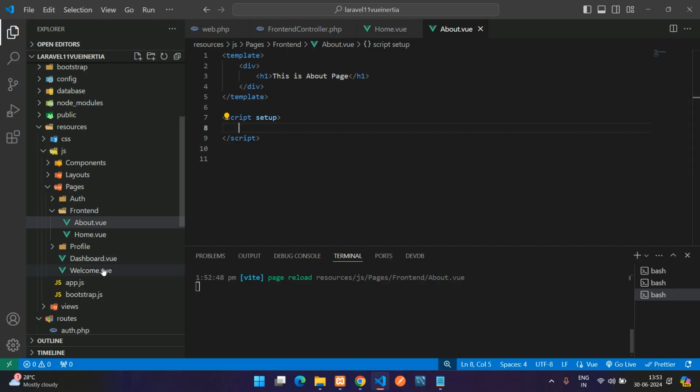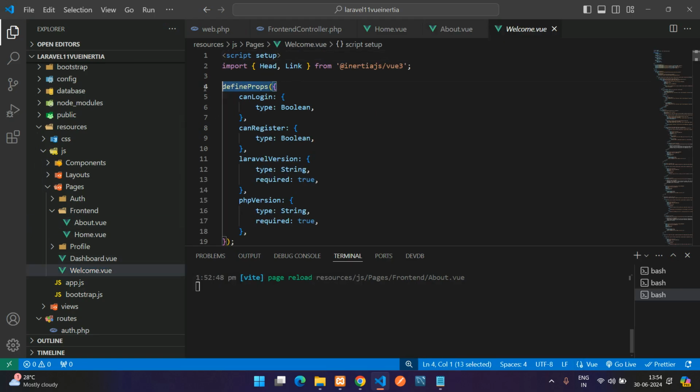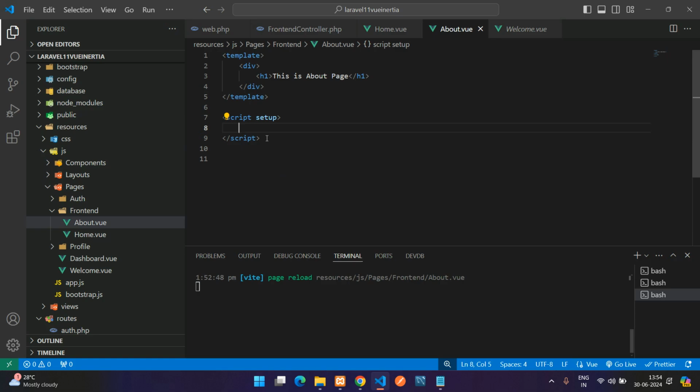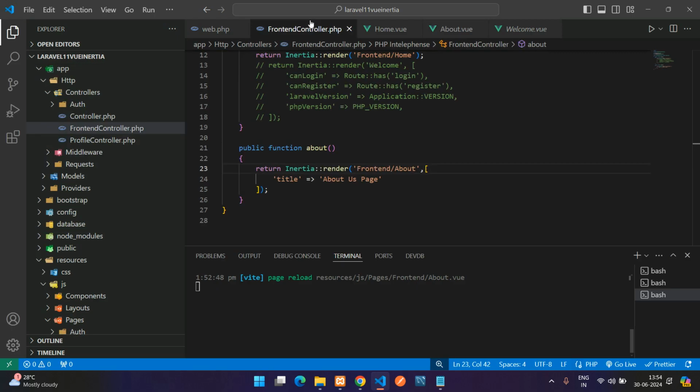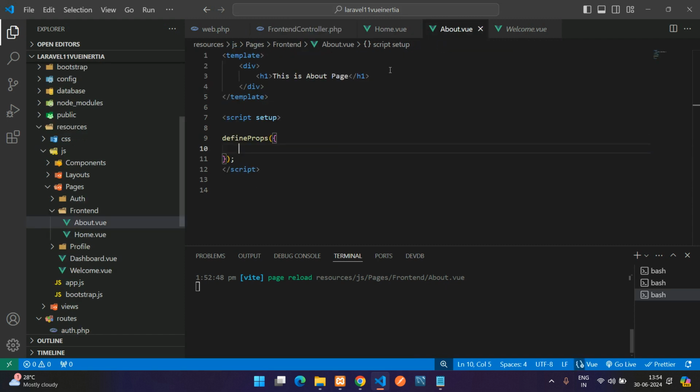Let me just copy from the welcome blade. So here you see defineProps, just copy this function, get back to your about and paste here, open and close curly brace, and done. And now whatever you have passed using this will be understood as props, so you are using defined props. Okay, so this prop I am getting as a string.